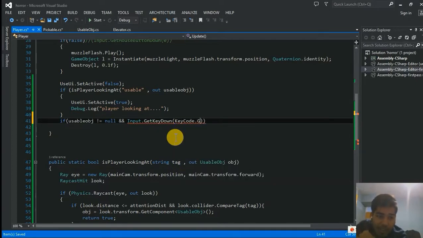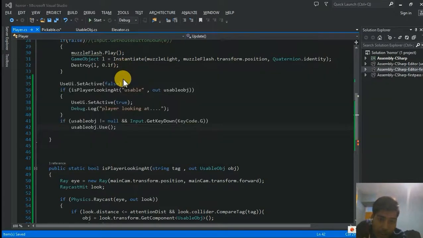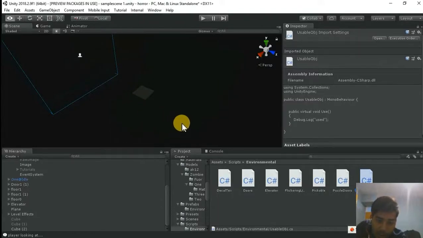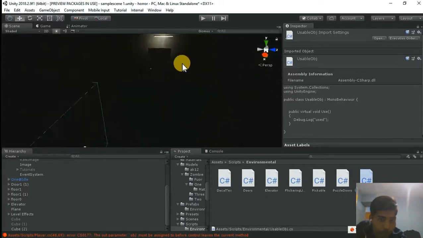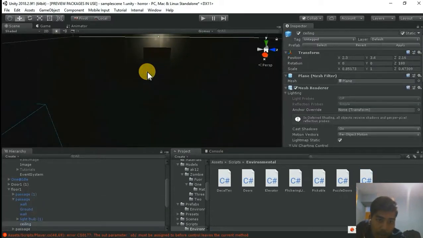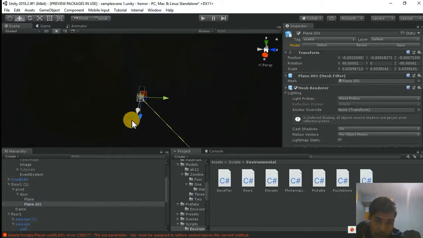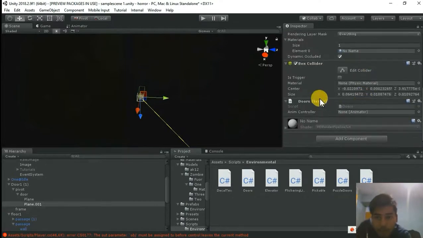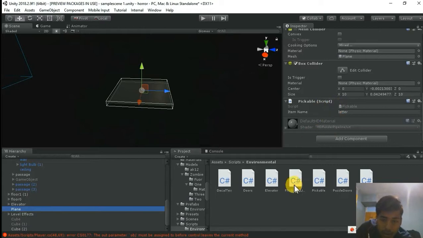So here I say that if the usable object that we have passed to the method is not null, indicating that we have actually an object there, then if we get the input, the G key on the keyboard, we're gonna call its use method. And as you can see here, this door's handle actually has a usable tag, but it doesn't have a usable object class, but it has a doors script.